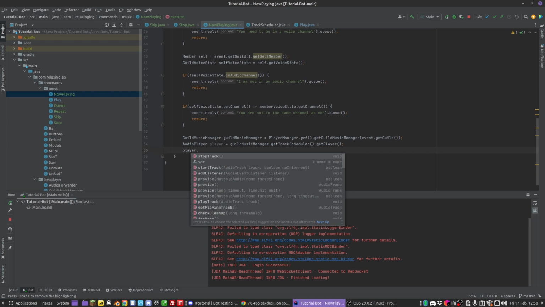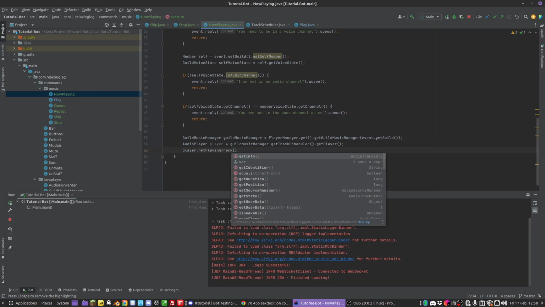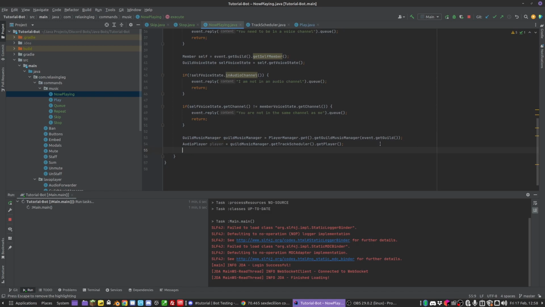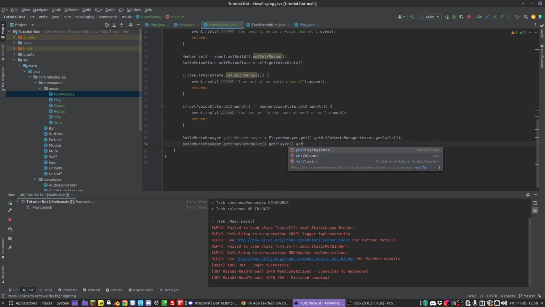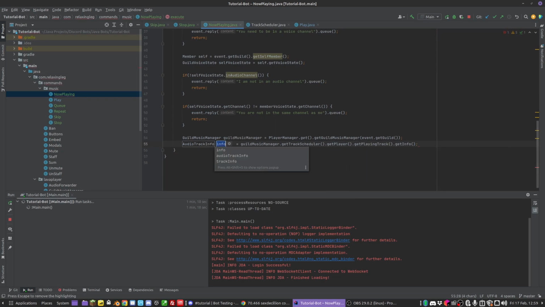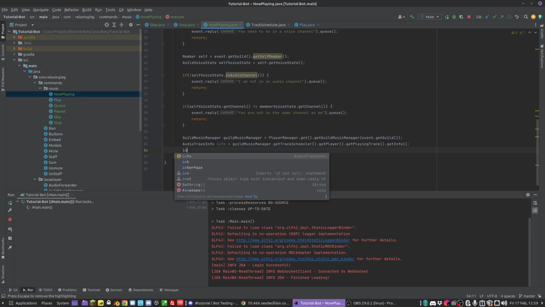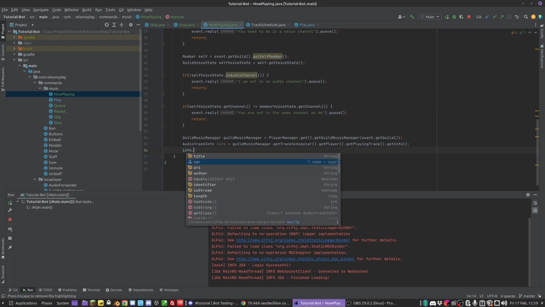What we can do is we can get the playing track .getInfo. Let's maybe not store the track scheduler. Let's store the info. So we can do guildMusicManager.getTrackScheduler.getPlayer.getPlayingTrack.getInfo. And so this has all the info about the playing track. We have the title, we have the URL, author, all this kind of stuff.